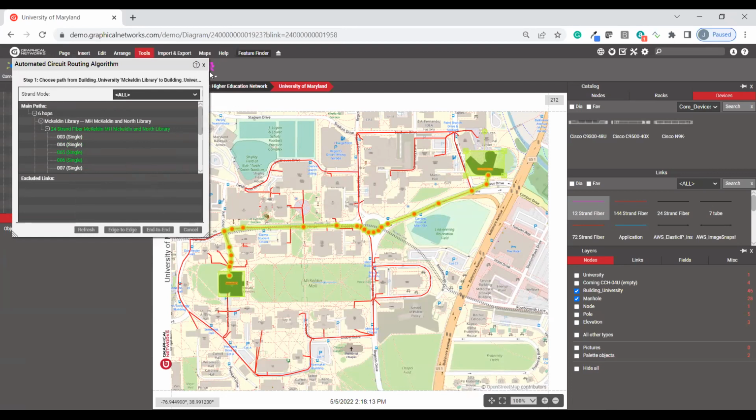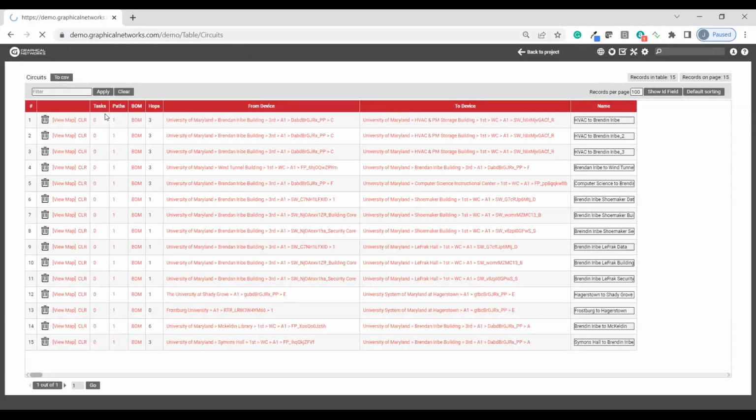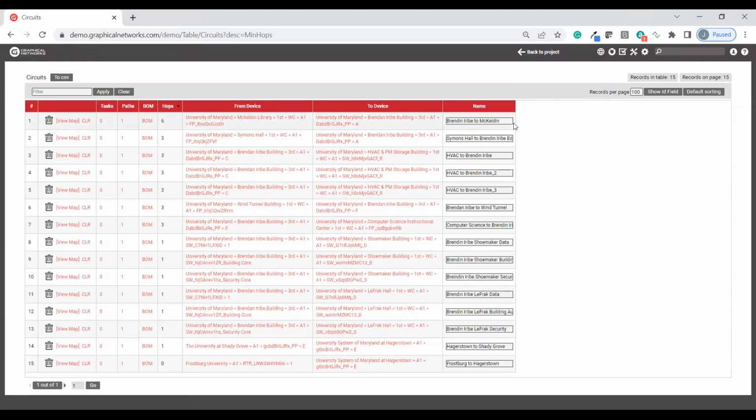And you walk through and you create what we refer to as an ACRA, the automated circuit routing algorithm, fancy words, I should say. The nice thing about the ACRA is it allows you to name the circuit. And when you name the circuit and define the circuit, the strands basically get removed from the system because they're dedicated to the circuit. So this is a named circuit.